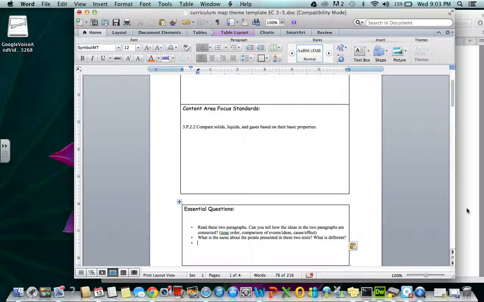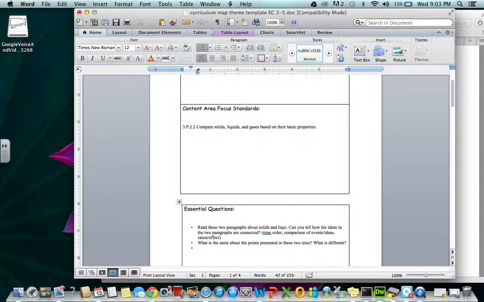All right, so now I've got those essential questions, but I'm going to go in and change them up a little bit so that they include the content as well. So I'm going to say, read these two paragraphs about solids and liquids. Can you tell how the ideas in the two paragraphs are connected? And we're going to take out time order because that's not what they're doing. And we're also going to take out cause and effect, because that's not what they're doing. They're only doing a comparison of ideas, actually. And we can even take out events.